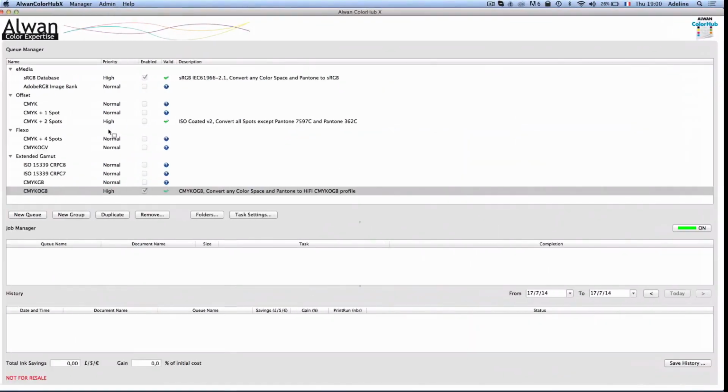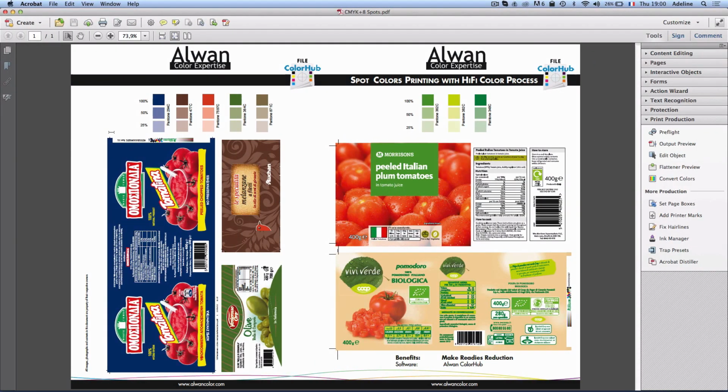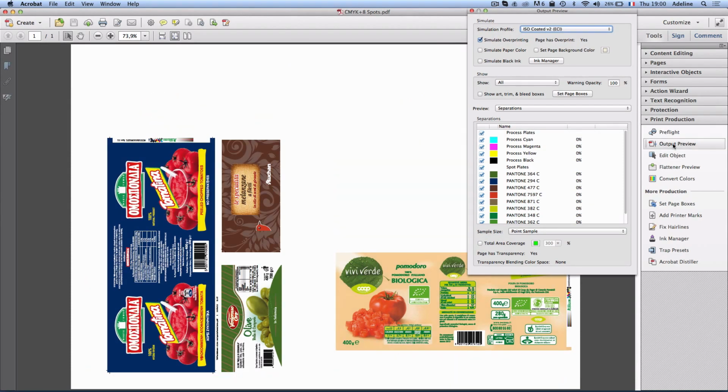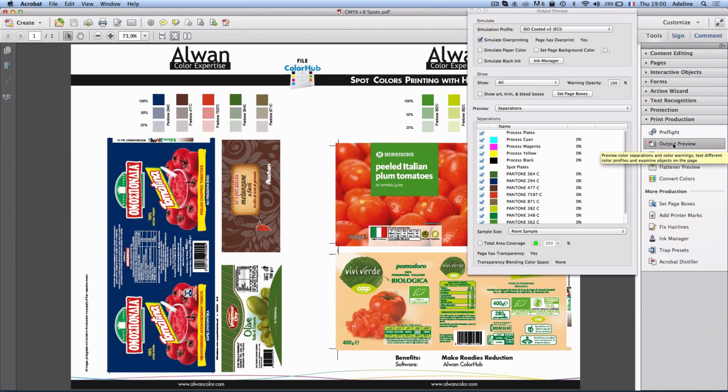If I come back and look at a PDF file that is received for production, this PDF file has many spot colors that I do not have in my output process. I have here CMYK plus 8 Pantone colors, while my process is a 7-color CMYKOGB process. Alwan Color Hub color separation allows me to color separate and to optimize this file for my CMYKOGB process.